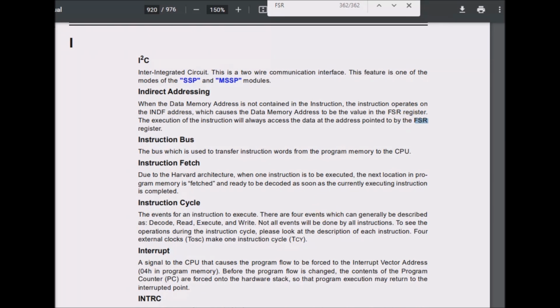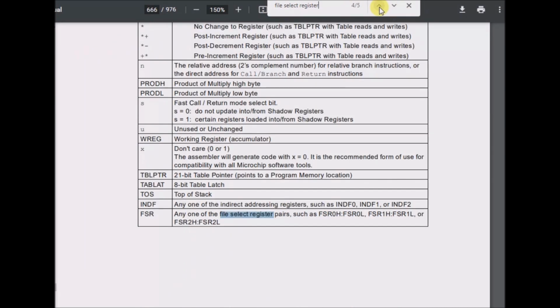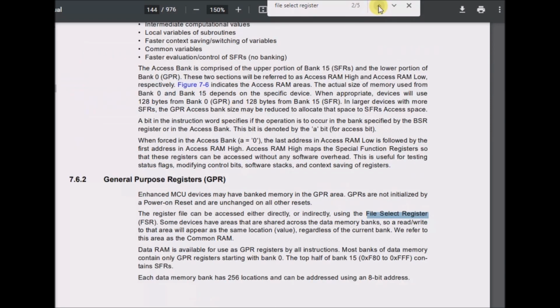So, maybe not expertly, maybe not perfectly, certainly not, but that does cover all the instances of FSR. Unless, of course, I should have chosen to search for file select register, but I think I should have covered it all already. Yeah, when I type in file select register, there's 5 instances of it, but it probably would have found them all. FSR appears next to all of them.